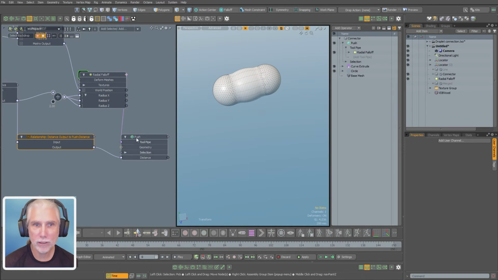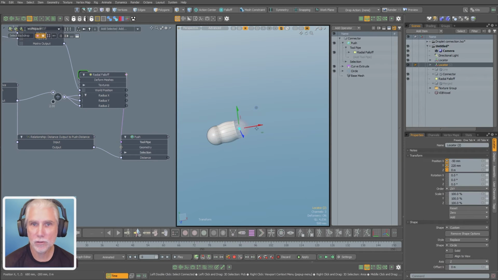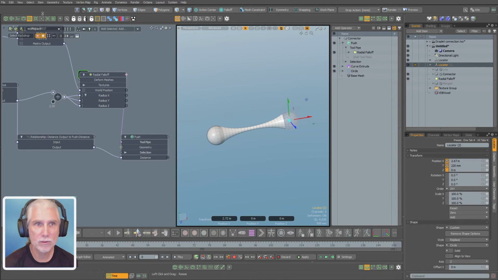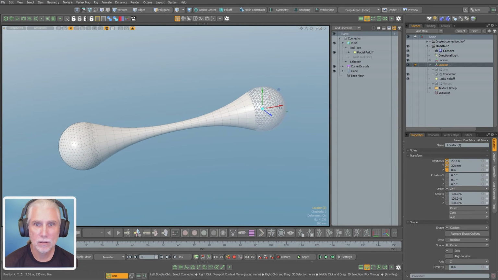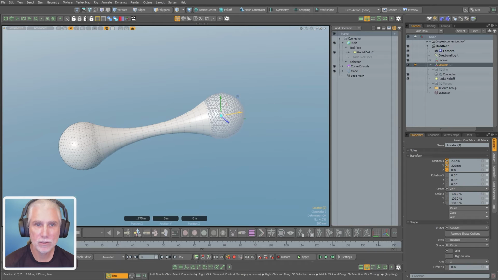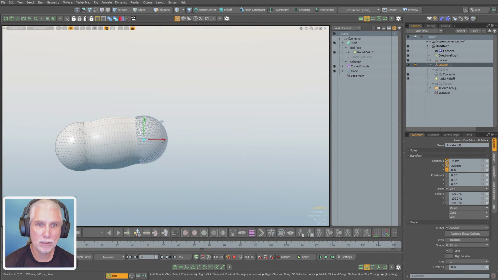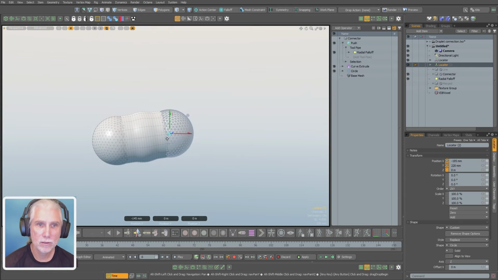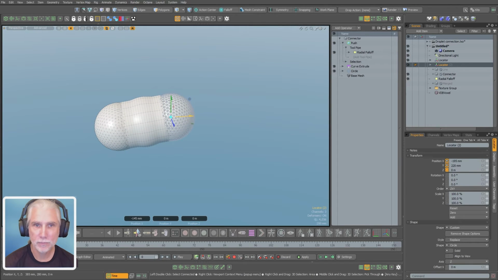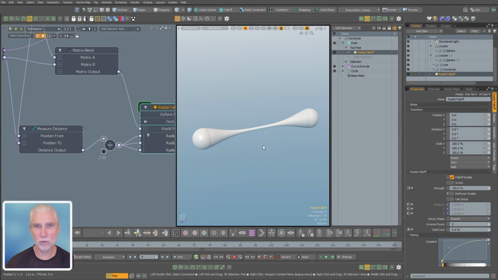So now when we have our locators and we're moving them, get them really far apart, it gets really skinny like that. And then when you get really close, you get that sort of bulgy look right there when it crosses that threshold, right? Cool. Okay. So here's where we get to some limitations in Modo.